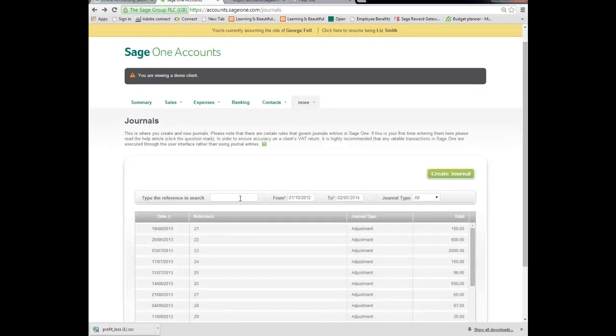What you can also do within here is type in a reference to search a specific posting, or you can define it by date and the journal type, and you can also categorize it by the journal type that you want to see. So if you want to see any adjustments, you select adjustments, invoices, payments, or transfers.